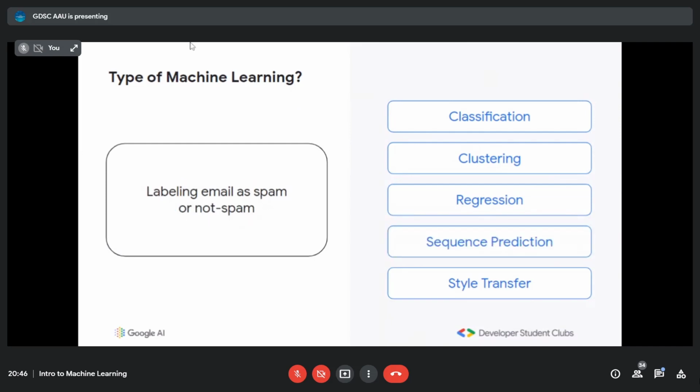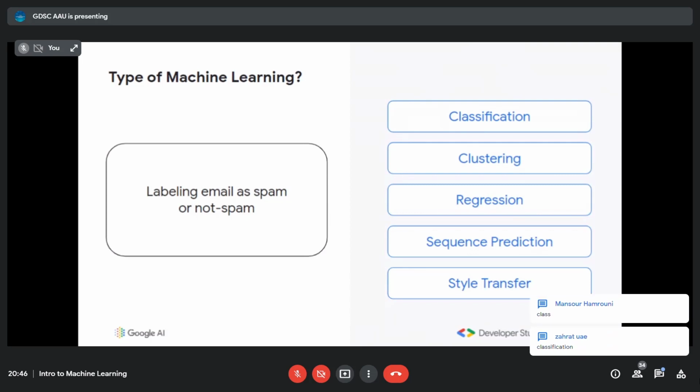Okay. So, when labeling email as spam or not spam, what do you think? Which type do we use? That's correct. It's classification, because when the goal is to output discrete prediction labels like yes, no, or spam, not spam, this is a good fit for a classification system.